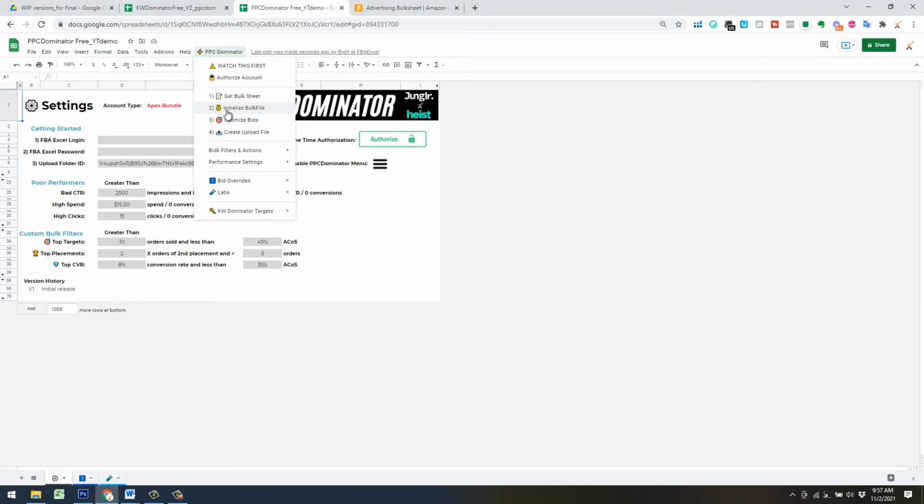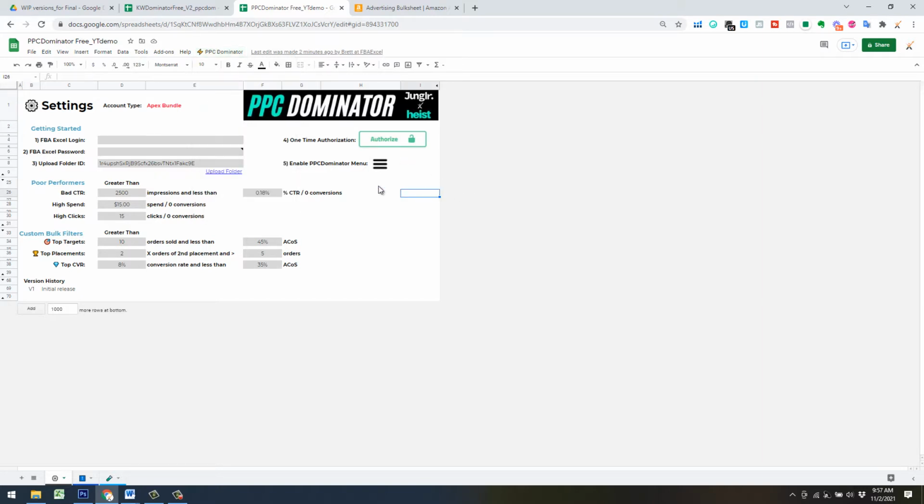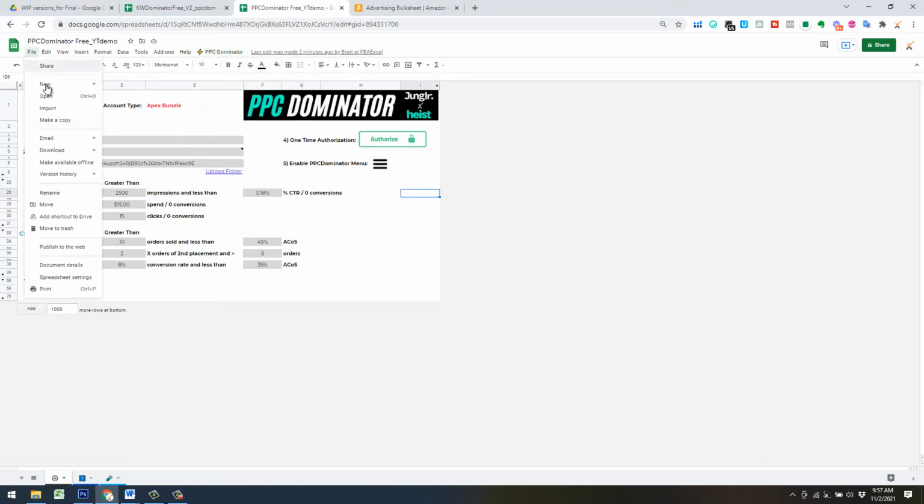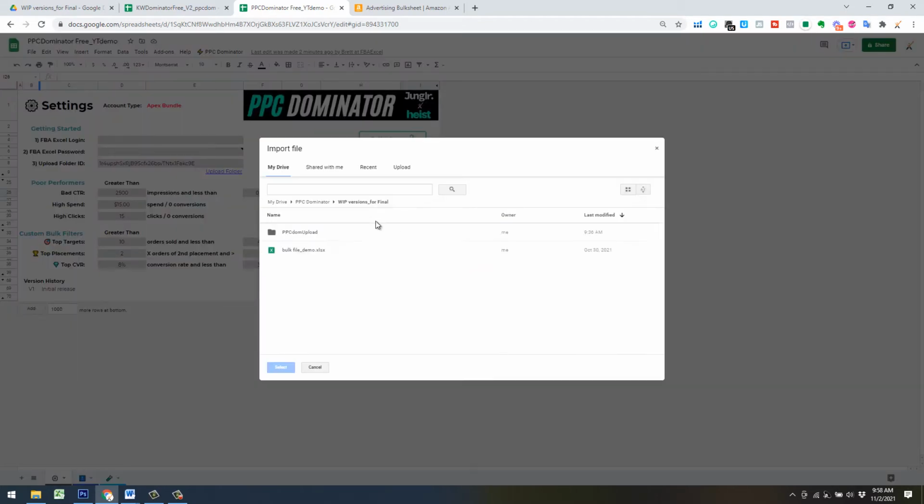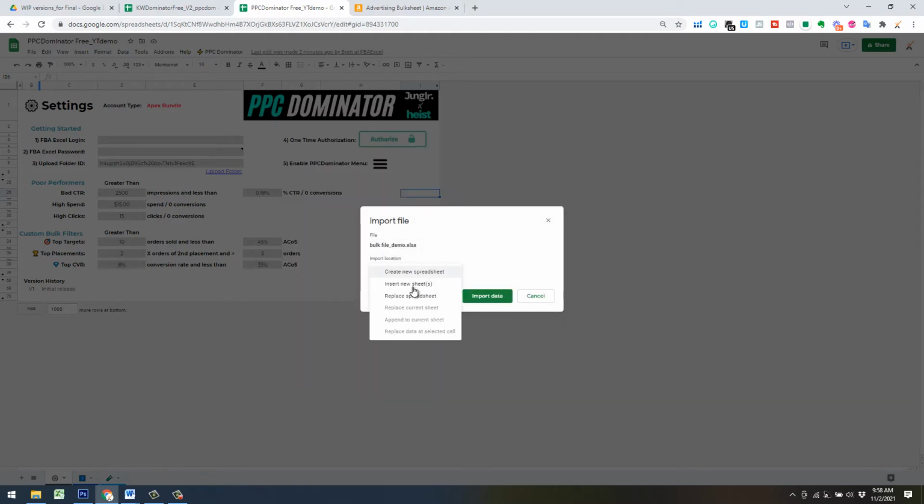Actually, we need to import the file first, and then the next step is we're just going to use this initialize button, and that's going to kind of do everything automatically for us that we need to get set up. So we'll just go to import. So you'll just grab your bulk file then and do insert new sheet, import data.